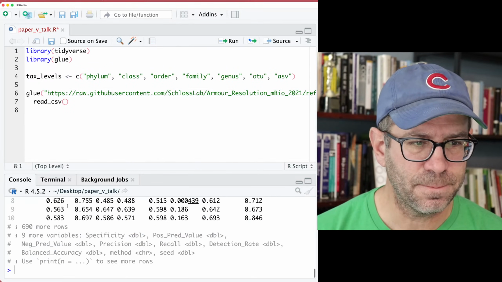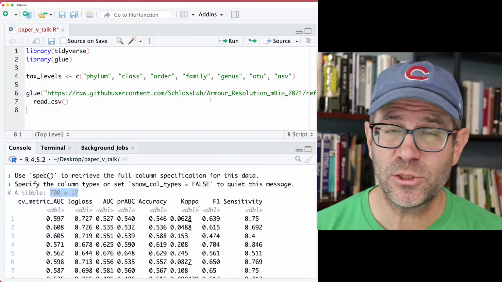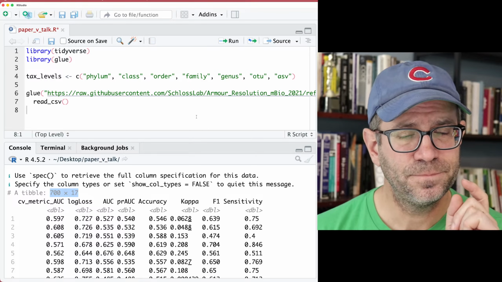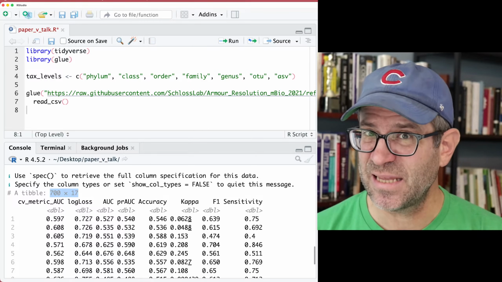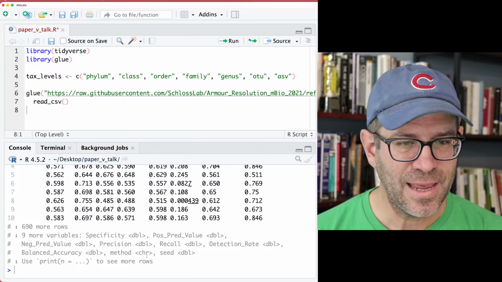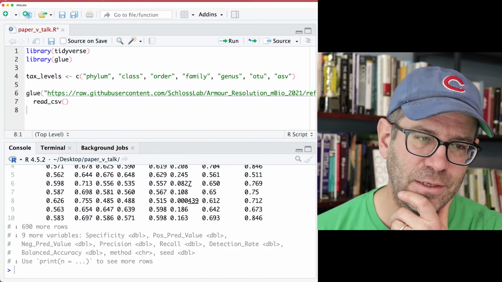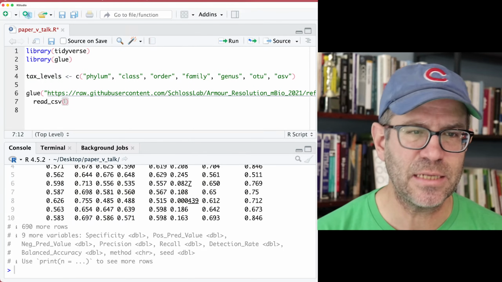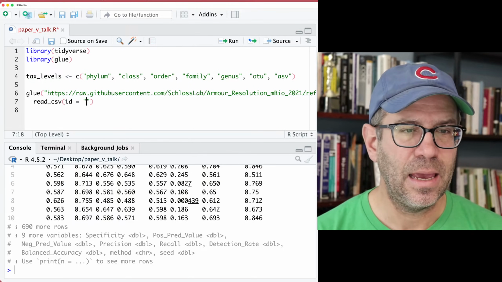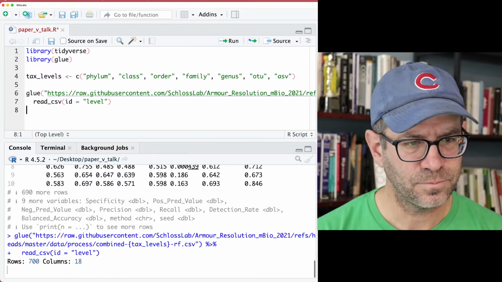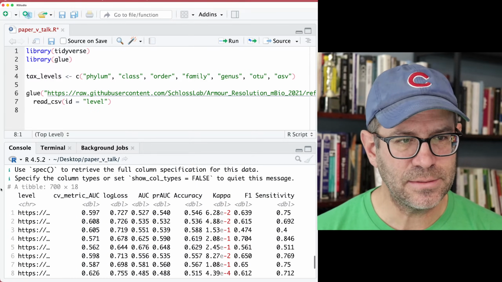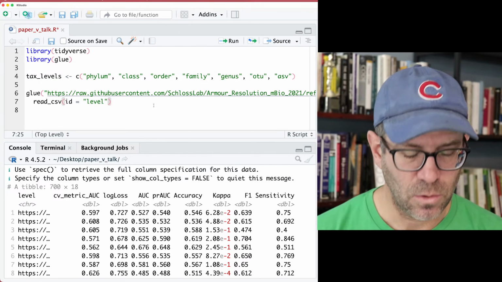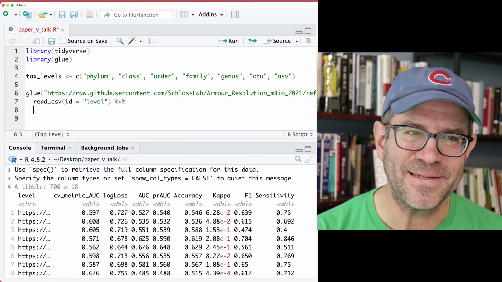When I do that, I get randomization splits between a training data set and a test data set, and it's got seven taxonomic levels. But what you'll notice is that I don't have the taxonomic level here, right? So what I could do is add to read_csv, I think it's id, and I will say level. What that does is in the level column, it's putting my path, right? I don't want the path, I want the taxonomic level.